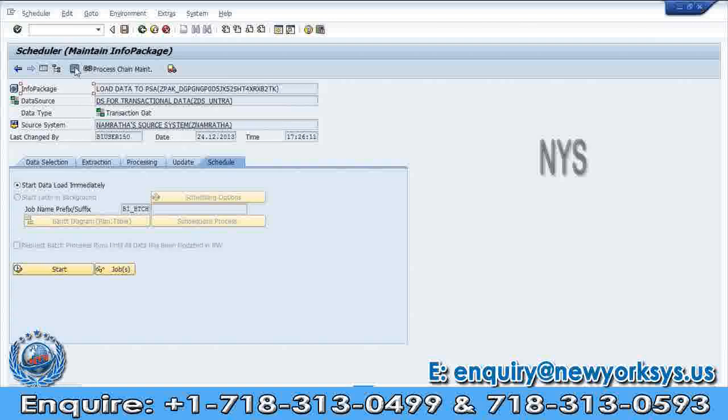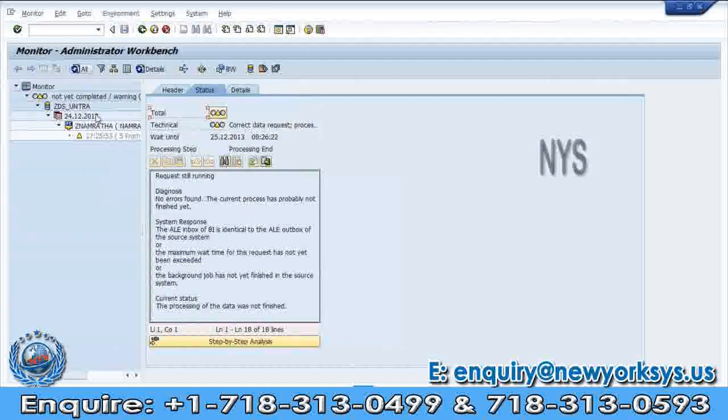Okay, let's see here. This is successfully completed. 5 records from source and 5 records are updated to PSA. Now, if you want to see the PSA data, click on PSA maintenance in the application toolbar. Yes, click on continue.